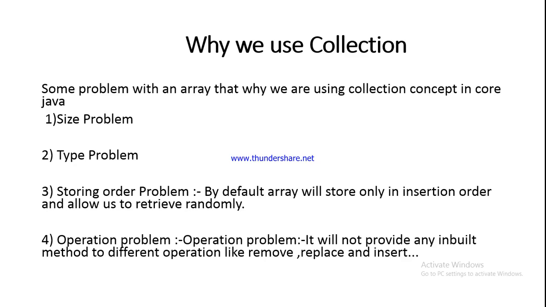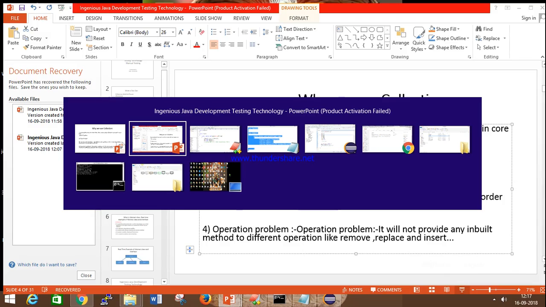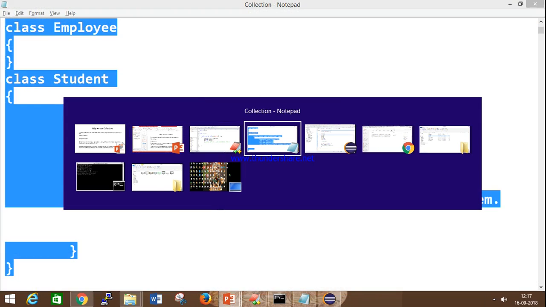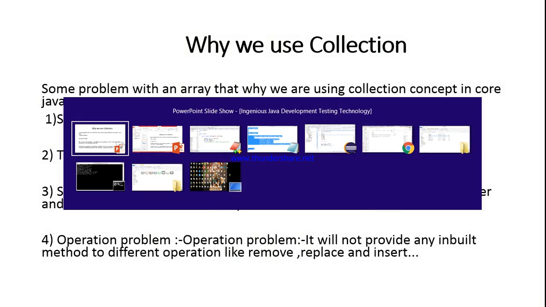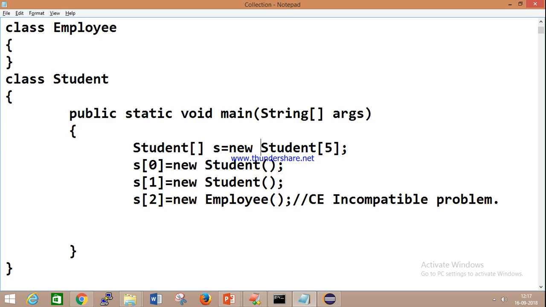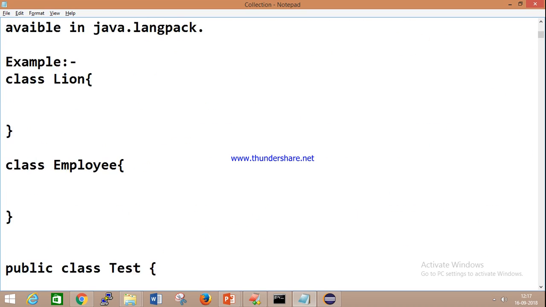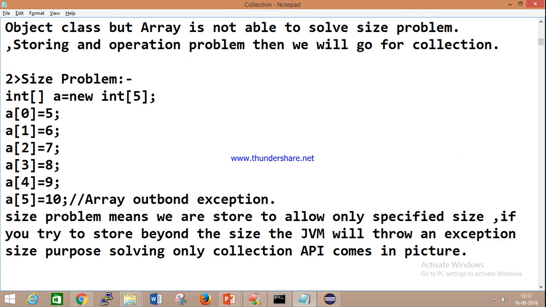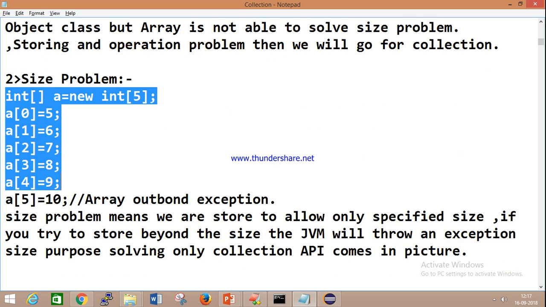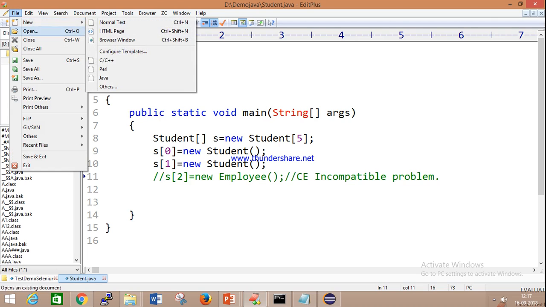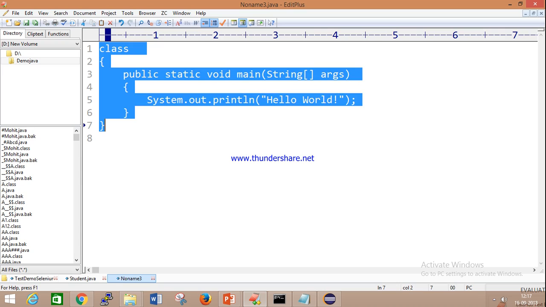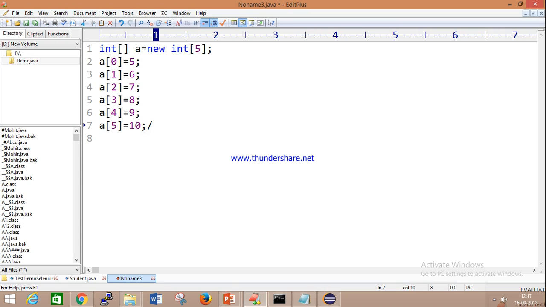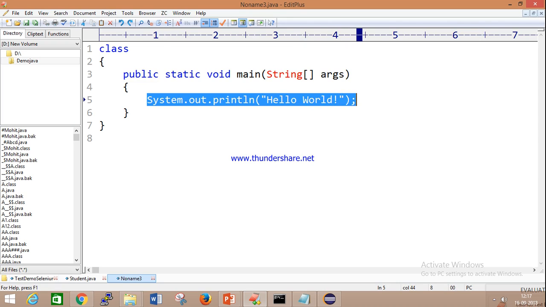We have some examples regarding these four points, so let's move to some practical stuff I will show you now. First is the size problem. Why the size problem? If you use an array and try to increase or decrease the size, you will get an error because the size is fixed.